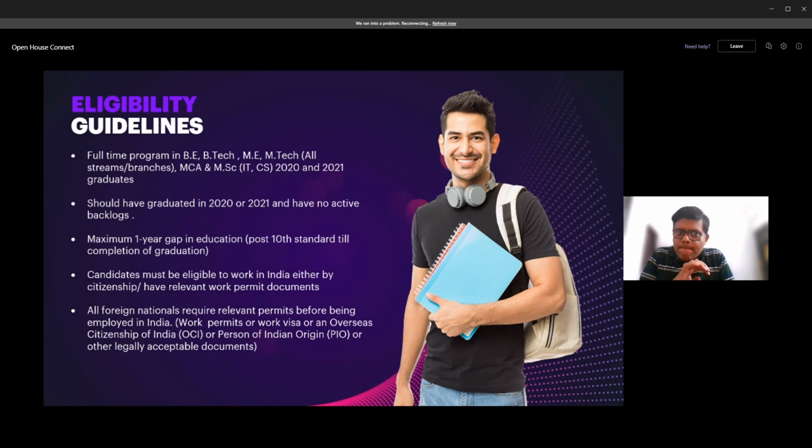Moving forward, the eligibility guidelines and the rest of the details are listed here. Point number one, this direct hiring event is for candidates who are 2020 and 2021 batch pass outs. There could be some candidates who are 2019 or 2022 pass outs participating here. I would like to communicate that this hiring event is only for 2020 and 2021 pass out graduates. In terms of disciplines and branches, all branches of BTech and all branches of MTech are eligible.